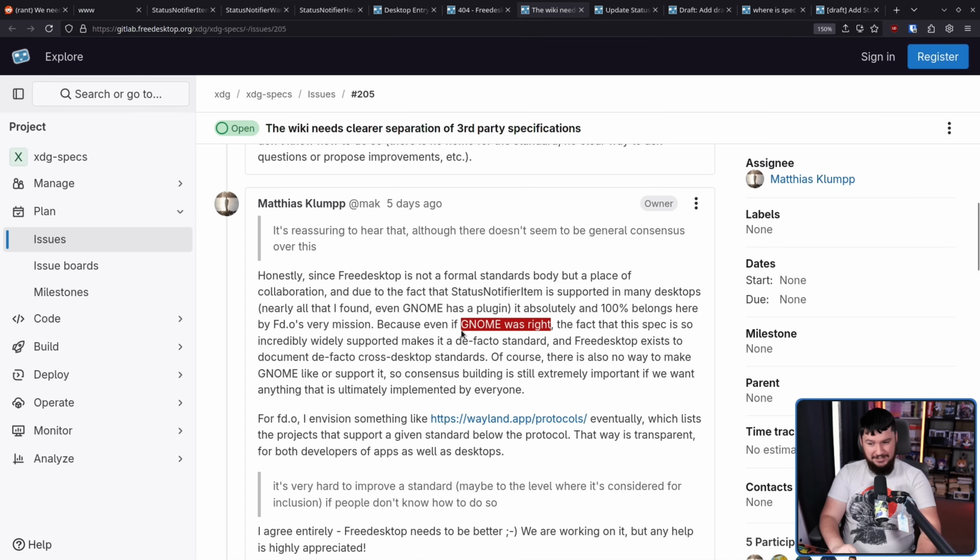I don't know if he meant that intentionally. I know Matthias has had his fair share of negative run-ins regarding creating protocols and GNOME people. So maybe I shouldn't read too much into it, but there feels like a bit of snark there.